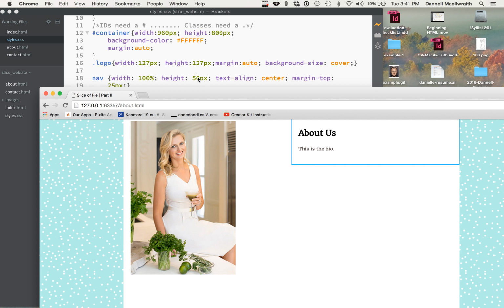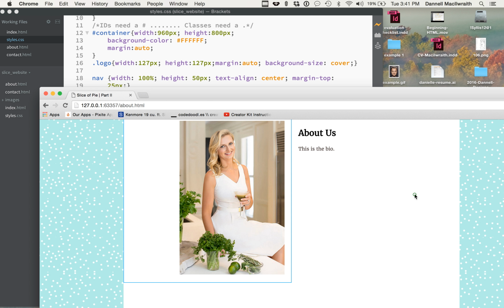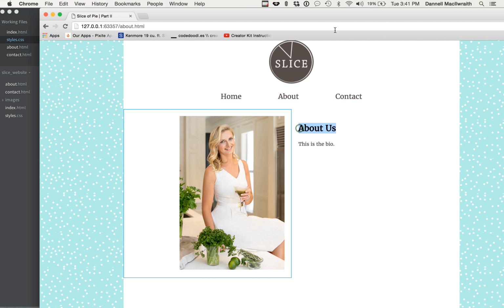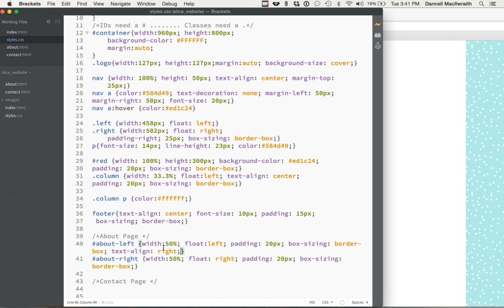Last thing I'm going to do is right align this photo so it just kind of moves over. So I'm going to do text align right. Now we're really close together. That looks great. If we want this H2 to be red, I'm going to come back over here and put H2, squiggly, squiggly.